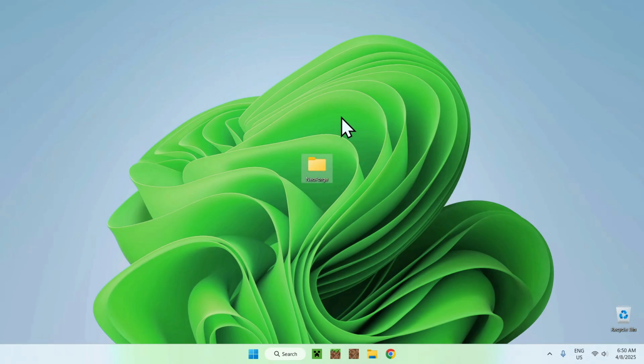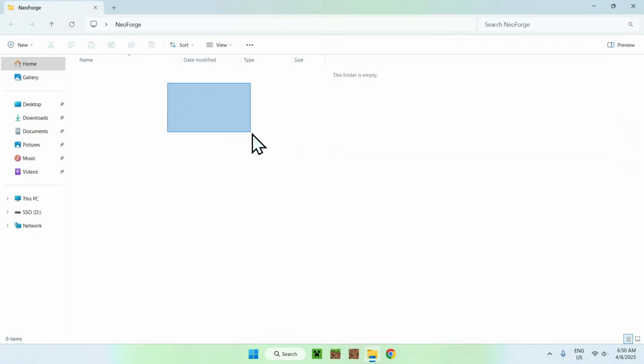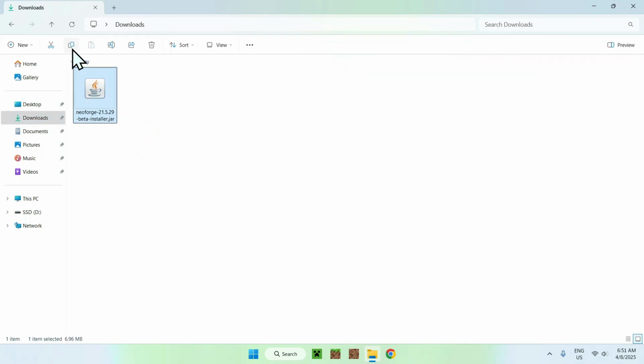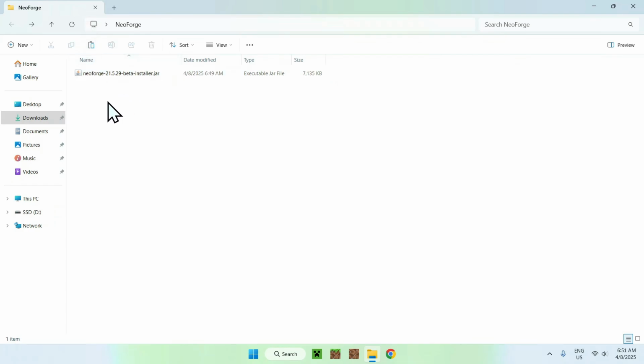It doesn't really matter. All you need is a folder that you can have all your files in. So if you double click it, it should be empty, and what you want to do here is go to your downloads folder, and select and copy NeoForge. Then go to the top left arrow to go back to your previous folder, which is our new folder here, and just click paste. And you now have NeoForge in your new folder here.